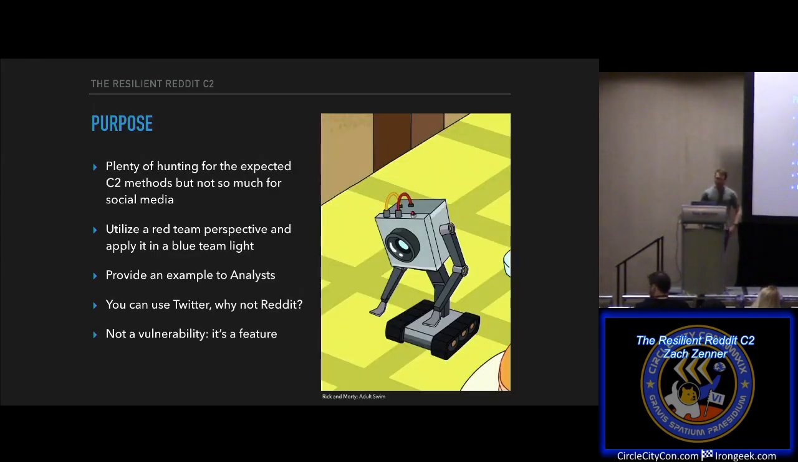So the purpose of this started with: we focus a lot on the traditional command and control methods, so looking for Cobalt Strike or Empire or AppFell on our networks. But what about the non-traditional methods like DNSCAT or pTunnel? We also look for those typically as well. But what about social media? You can see a bunch of connections to Twitter or Reddit or any other social media platforms out there. That could be some signs of command and control.